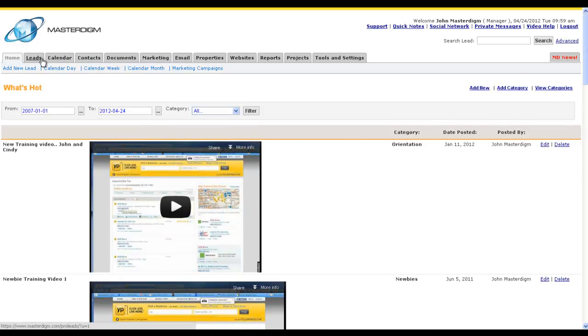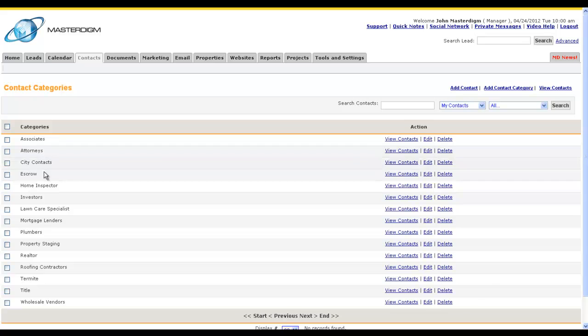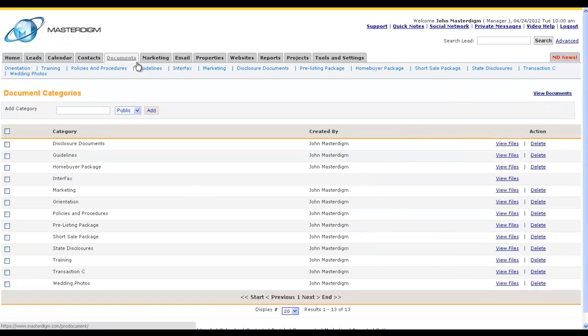As well as you can manage your leads, your calendar, which we synchronize with Google Calendar. And we could talk more about managing emails. I think that's one of the hardest things to do for companies. Contacts, which are people who we work with, like escrow and attorneys, plumbers, etc. And documents can also be managed inside here. So we're like an intranet. You can manage documents for your company so you can share them with your team.